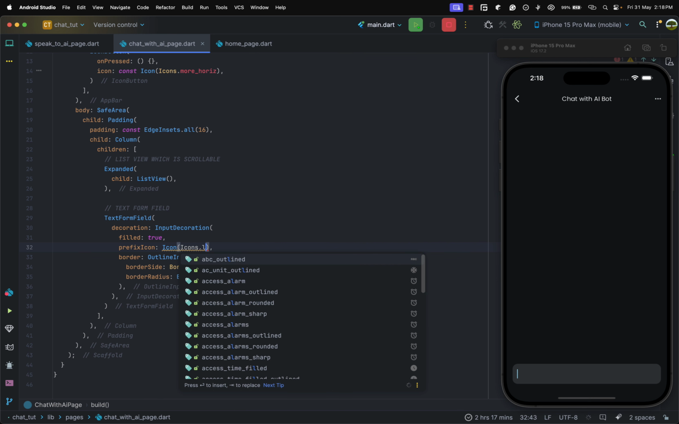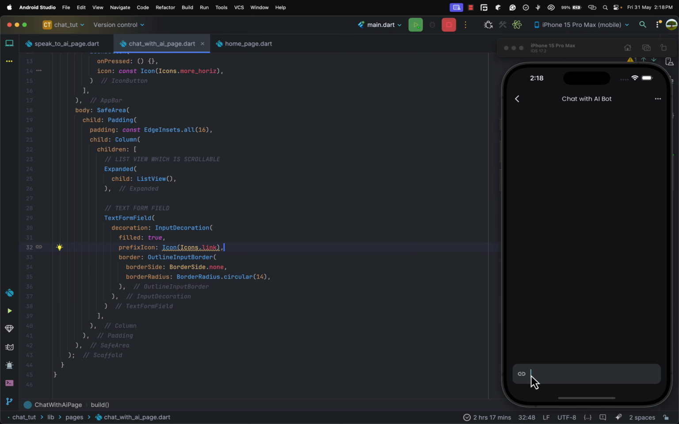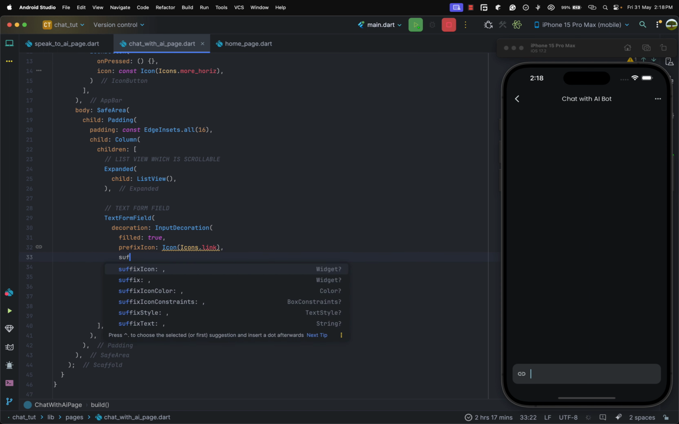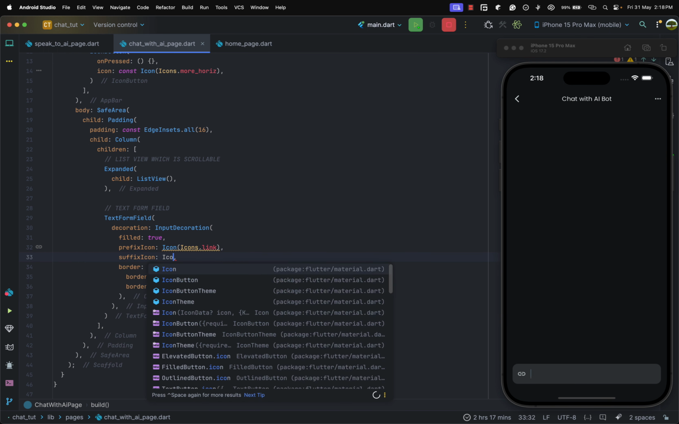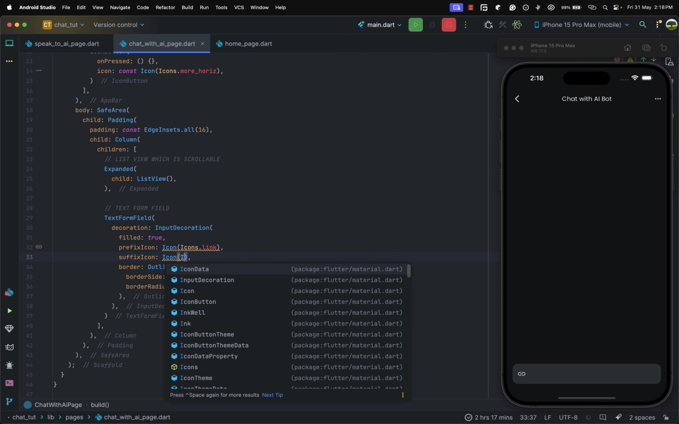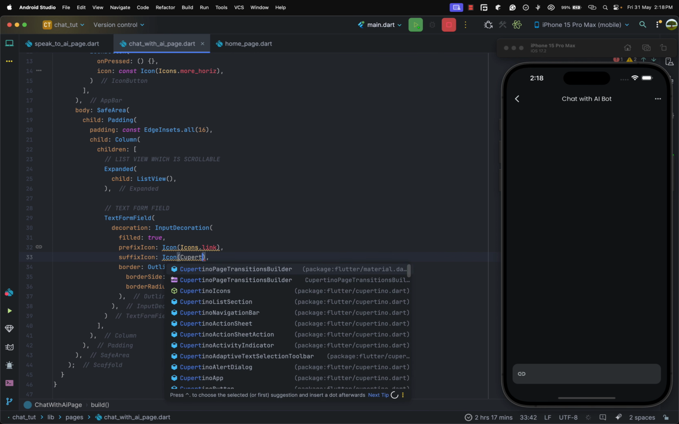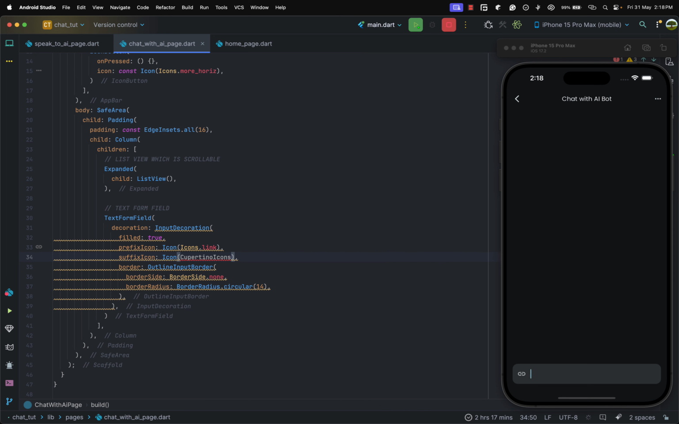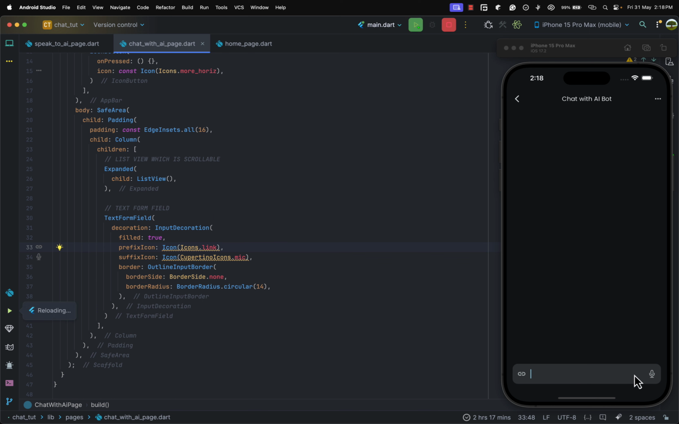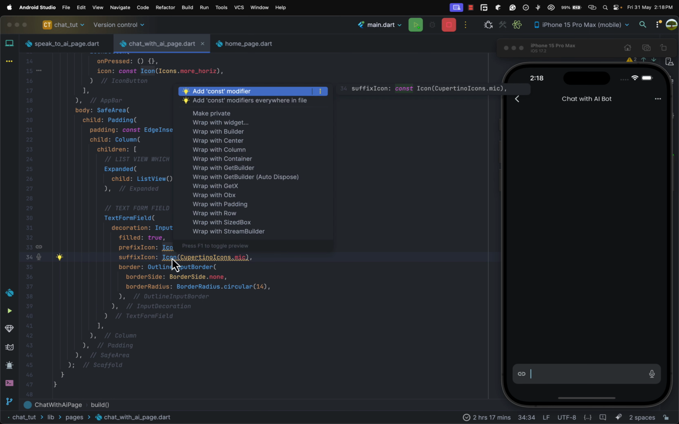So I'm going to use Icons.link for this, which is going to give me an icon at the prefix of this input. Now if you want an icon at the right side, which is suffix, we are going to use suffixIcon and then set it to, I don't like the default material mic icon, so I'm going for Continuous icon.mic, and then that's going to give us this mic icon.